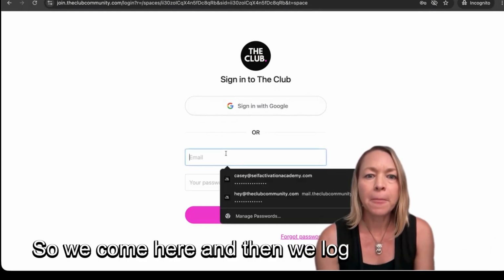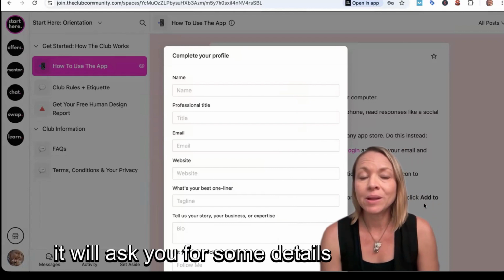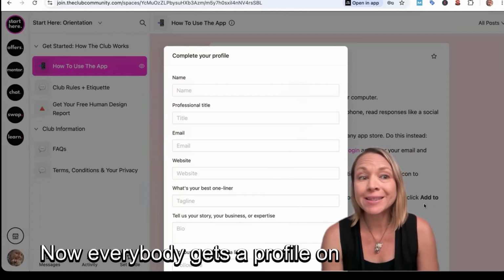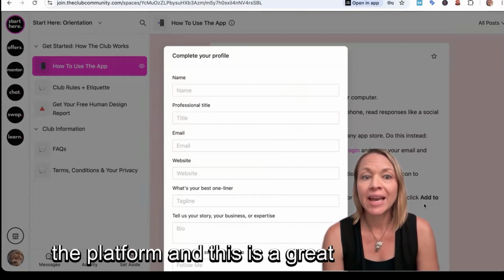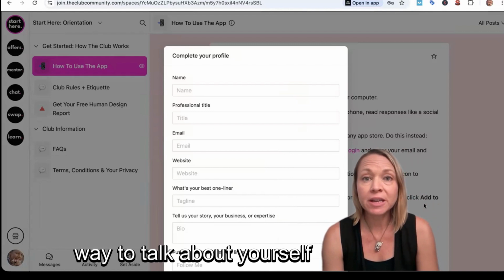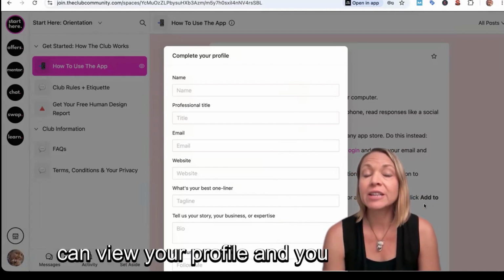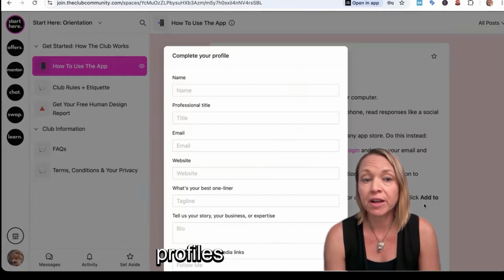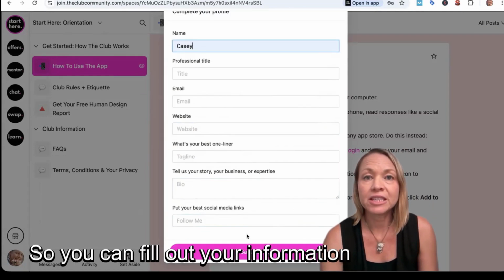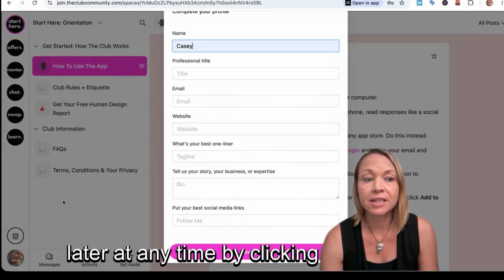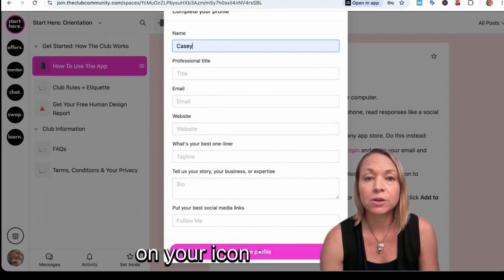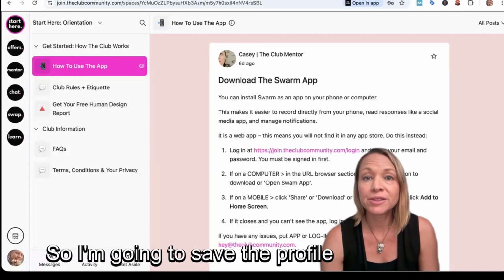So we come here and then we log in. You log in, it will ask you for some details. Now, everybody gets a profile on the platform, and this is a great way to talk about yourself, your services, where you're at, and other people can view your profile, and you can also view other people's profiles. So you can fill out your information here, and you can also edit it later at any time by clicking on your icon. So I'm going to save the profile.